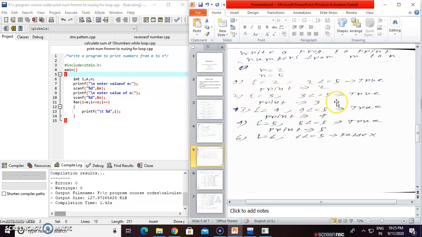3 less than or equal to 5, means i less than or equal to n. The n value is 5. 3 is less than or equal to 5. Yes, the condition is true. Go to the body and print the value of i, 3. Then i plus plus, increment, i becomes 4. 4 less than or equal to 5. Yes, the condition is true. Then print the value of i, print 4.